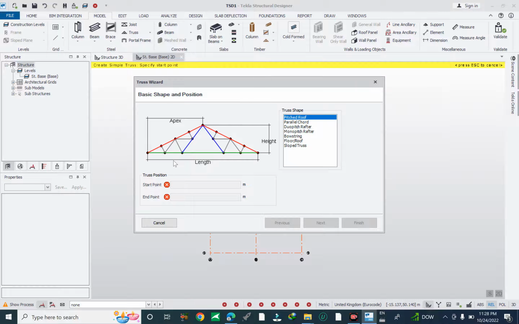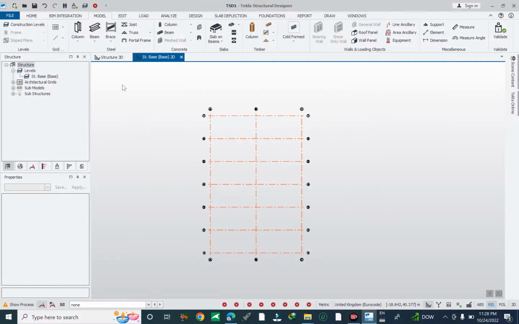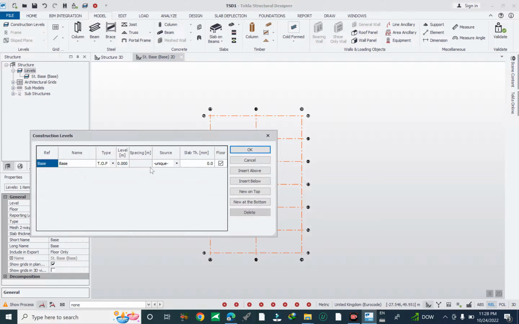Yes, and you have to define the start point. Now let me click to create the level first. Create a construction line and insert the above. Okay, the above. Now I change the elevation to 6 meters. Okay, click OK again.